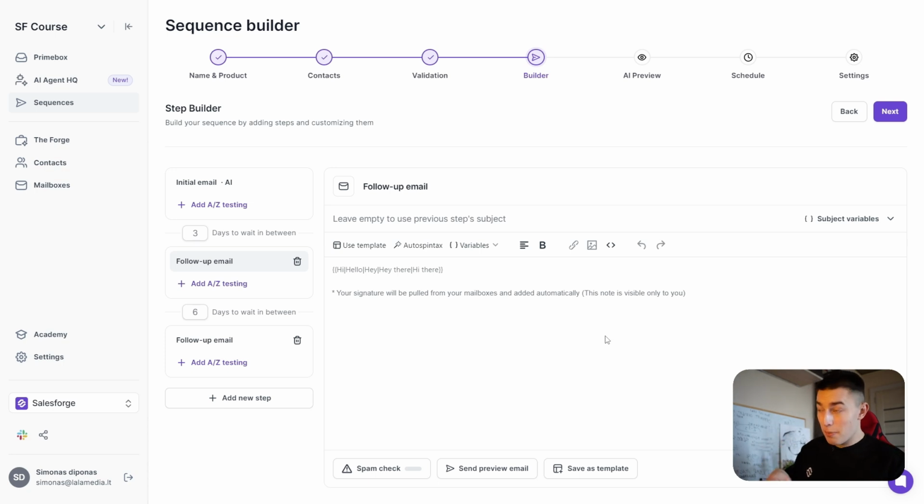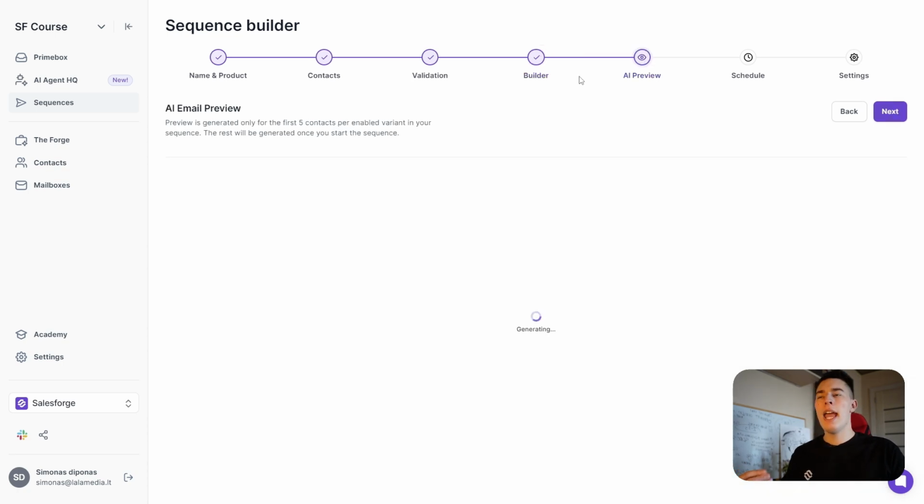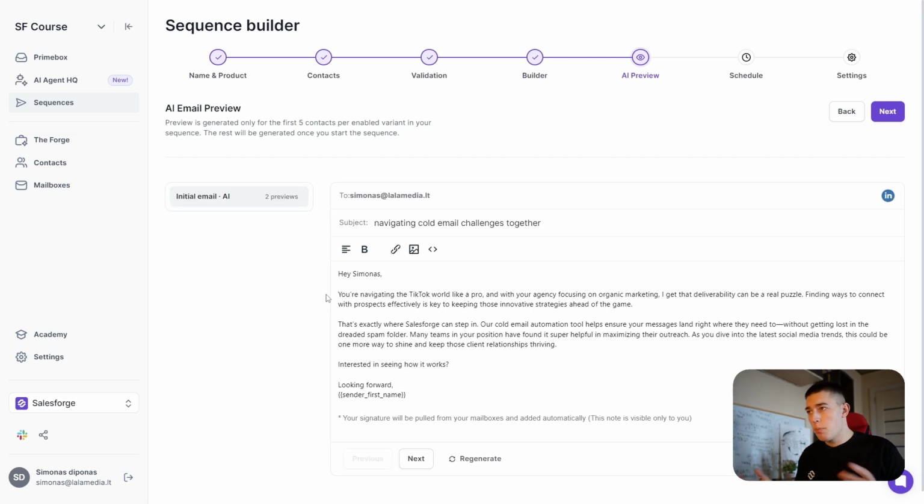What you want to remember as well is that you can also do A/B testing. So for example, instead of just doing an AI written email, you can do AI written email versus a fully templated email versus a templated email with an icebreaker. And this way you can just test what works better. Now, if you're using AI, you'll see an AI preview. AI preview is basically a preview email of what AI managed to generate for your prospect, right? So it's basically a sample of what your emails will look like.